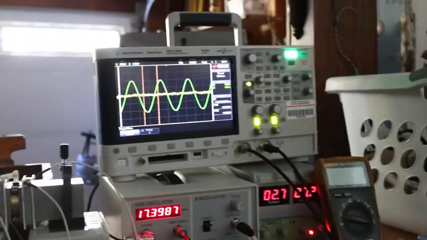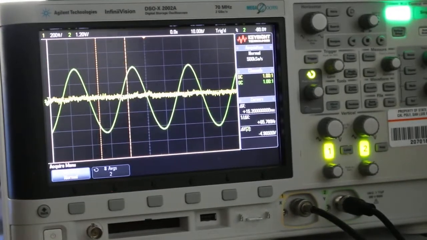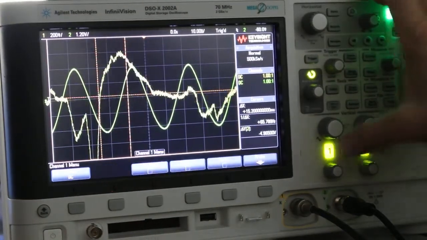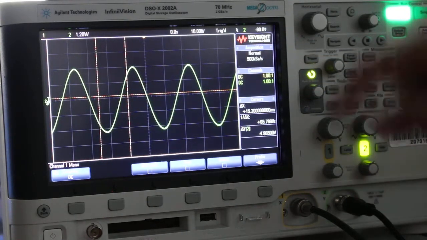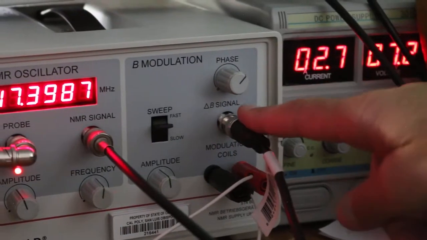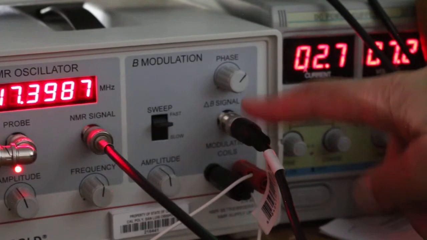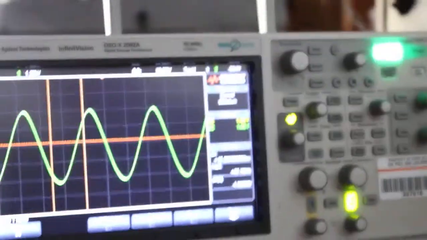So as promised, we want to look at the oscilloscope a little bit now and see what we get on that. I have two channels going here. Let me turn channel 1 off for a moment. Channel 2 comes in on the oscilloscope through this wire, coming directly from this line which says delta B signal. In other words, the modulated magnetic field is coming out, and I'm just routing that into channel 2 of the oscilloscope.